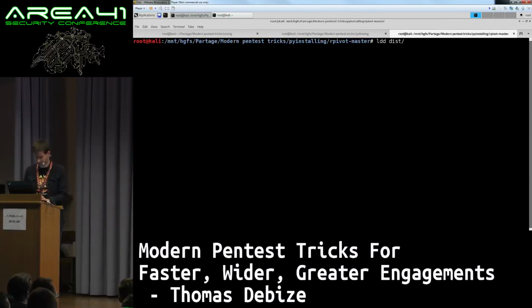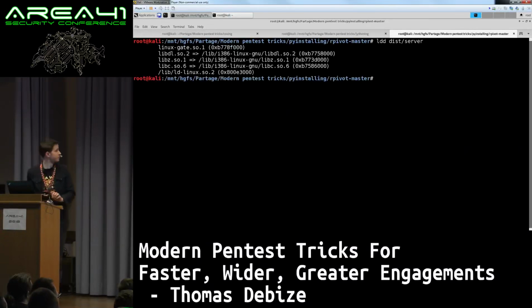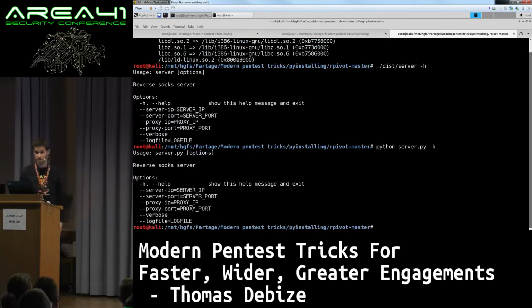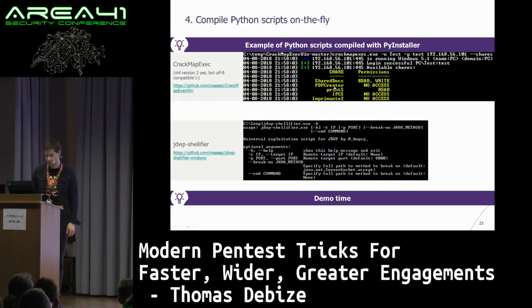It is in the dist folder, server. So you can see that it looks like a native binary. And when you execute it, it should work. This is the same version. Just let me show you, then the Python version. This is exactly the same, but this time you have it compiled in one executable. So if you want to drop it on a remote target, it works, and you don't need any environment for this.